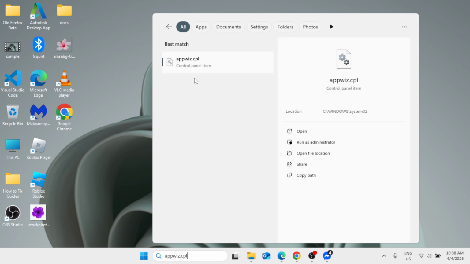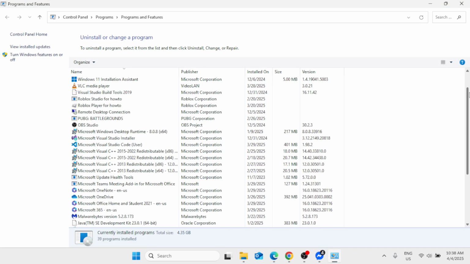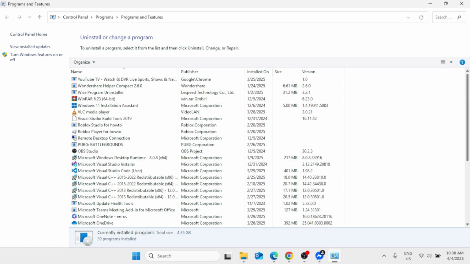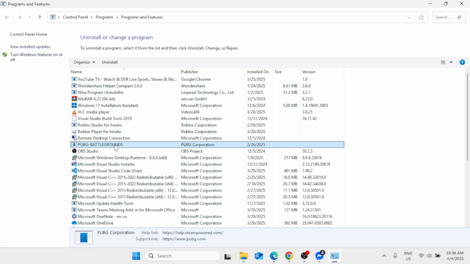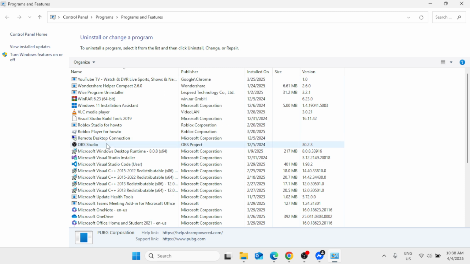And then go ahead in the Windows search bar again and type appwiz.cpl. Click on the appwiz.cpl Control Panel item. And here you'll find all the programs installed on your Windows C drive. So what you can do is simply uninstall the programs which are unnecessary and you are not using. Let's say for example, I have this PUBG Battlegrounds. Just simply click on that and then click on the Uninstall option at the top. Click on Yes. And now it has been uninstalled.